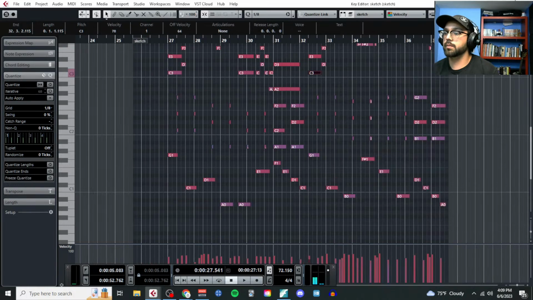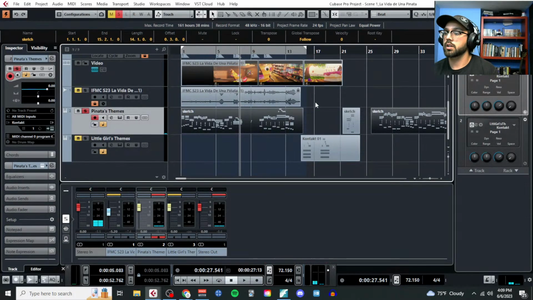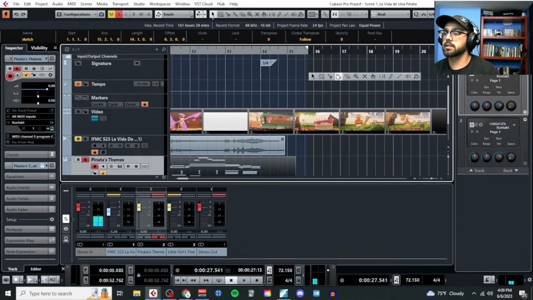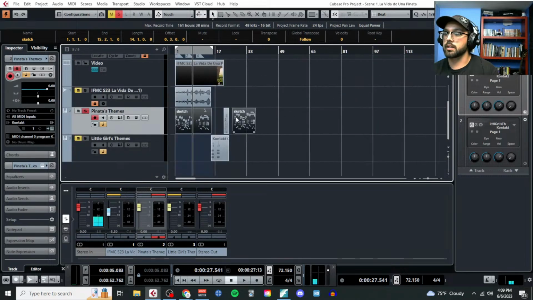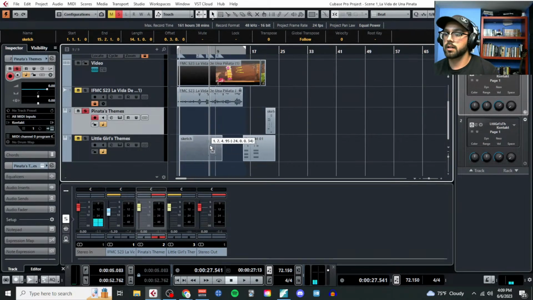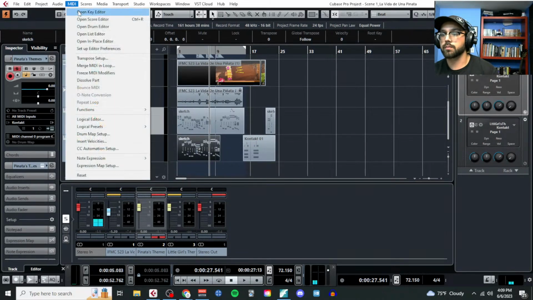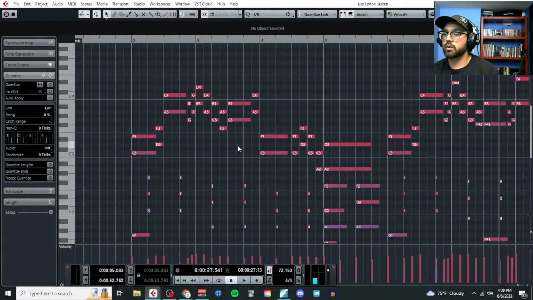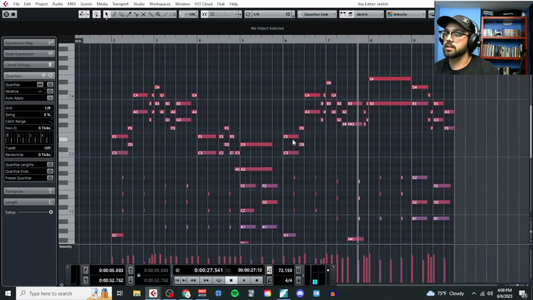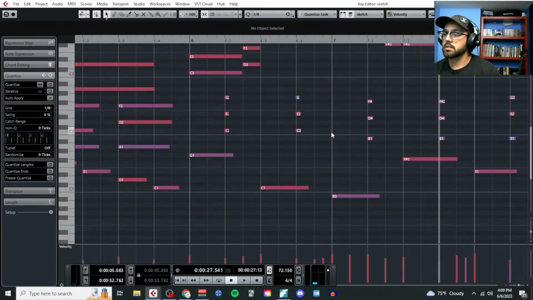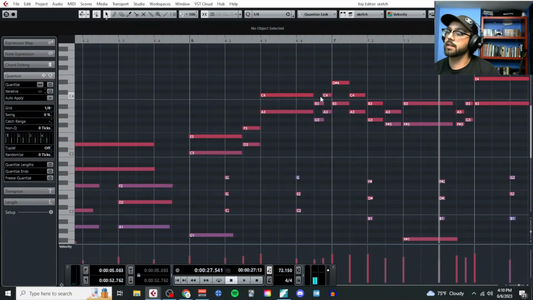Wait, what's going on here? Oh, it's because it's changed to 3-4 time. So let's do one of these. All right, let's drag this below. It's muted, and there we go. So yeah, we're on beat 1. So that would be C, so then it would be B major.